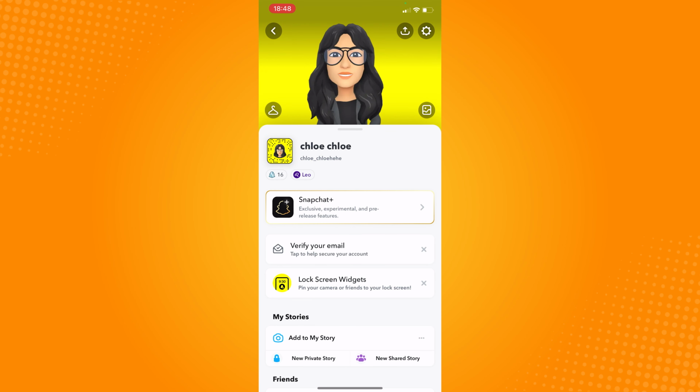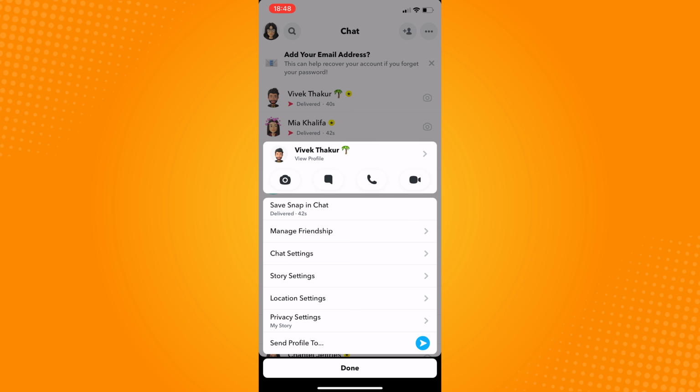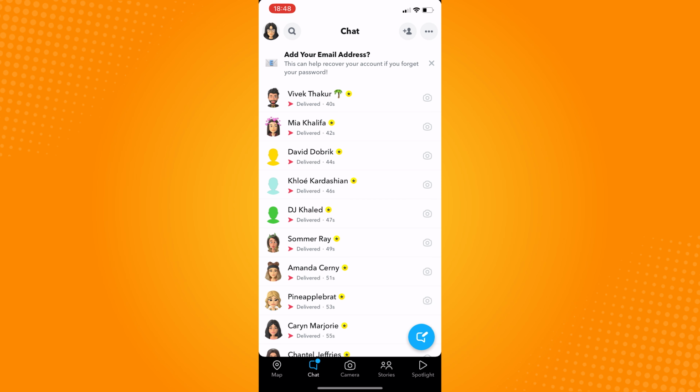Now for reference, let's check what's my snap score at the moment. Now, send multiple snaps. So just do that for a couple of times. The more people you add, the faster your Snapchat score will increase.